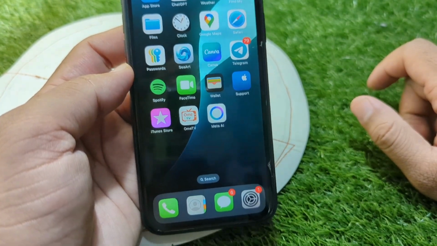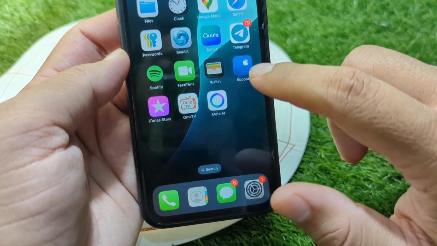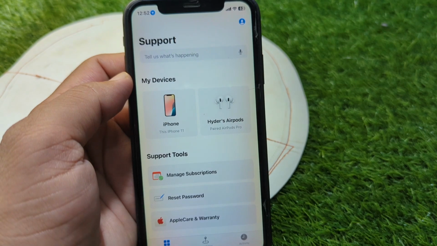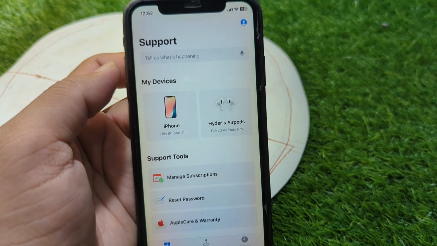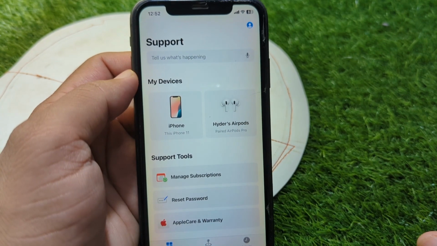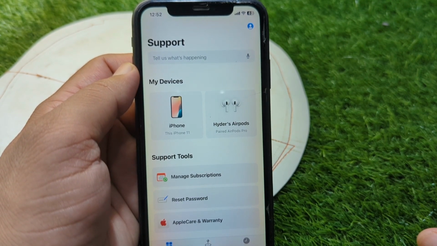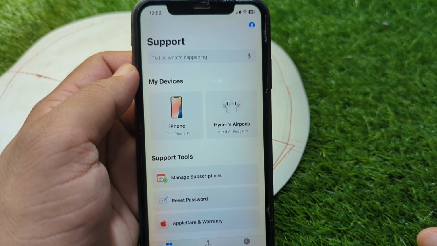And if the problem is still there then you have to simply go to the Apple Support application, and from here you can get any kind of help from the Apple Support team. So guys, you have to simply explain your problem to them in a brief way, and after this they will try to fix this problem for you within 24 hours. So guys, hopefully after this your problem will be fixed.